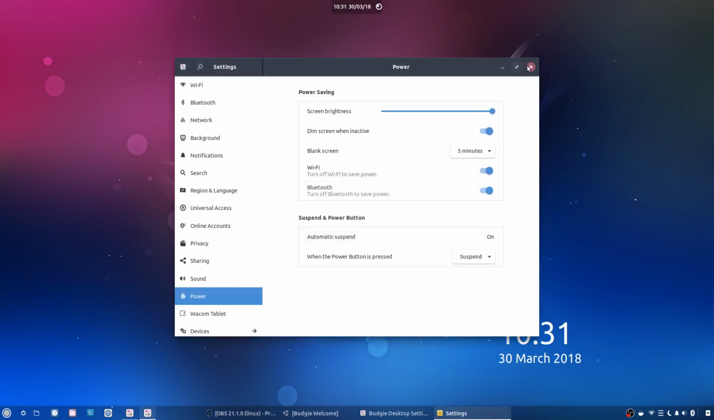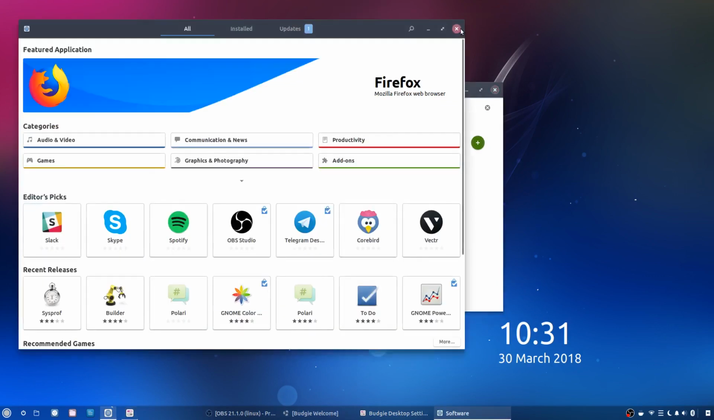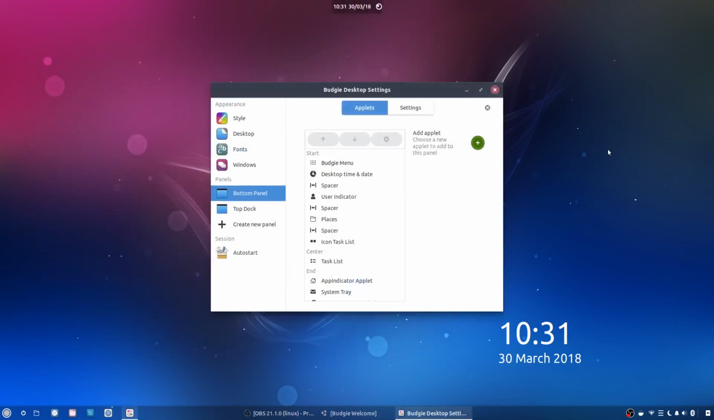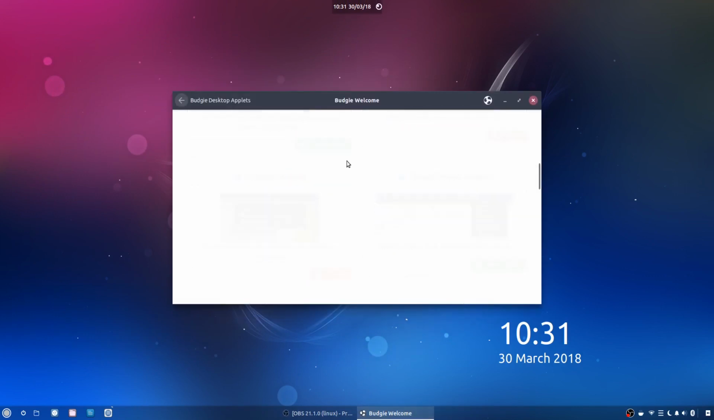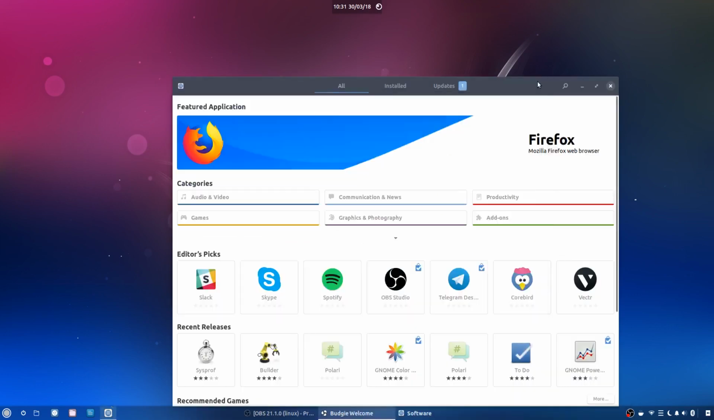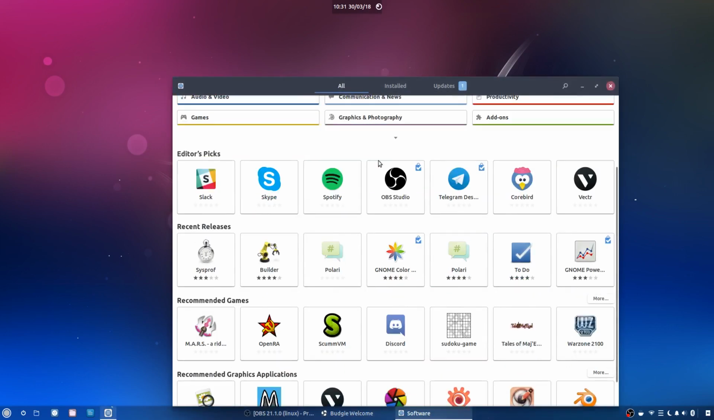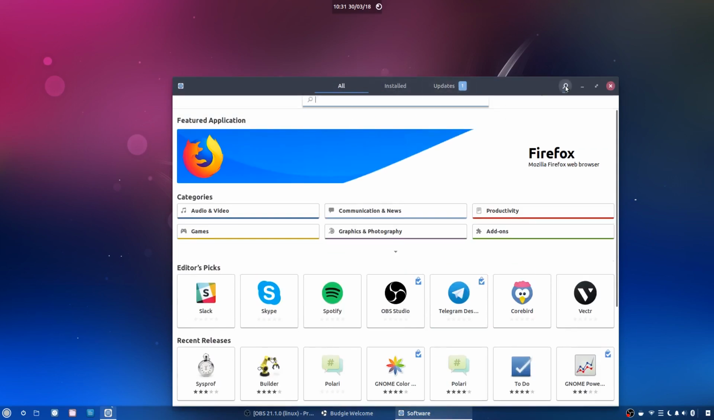Now, just to cover one more thing in the software center. Or was it actually, no, it's probably the welcome screen as well. So we'll go back to Budgie Welcome. I'll come back to the applets shortly. But if you go to the software center from here, now let's just say you want to install OBS Studio.